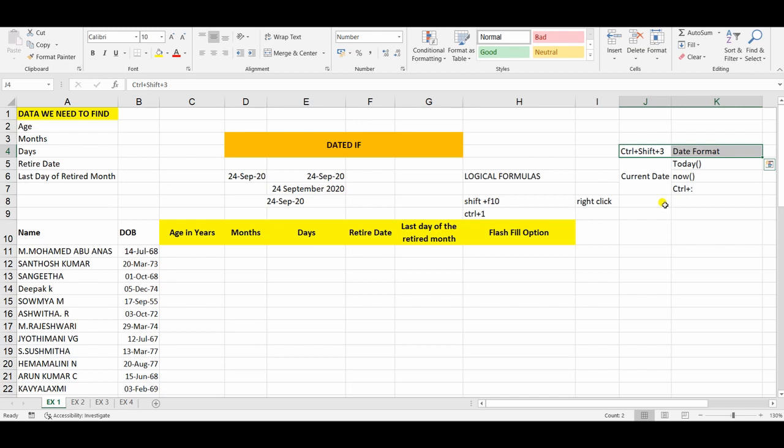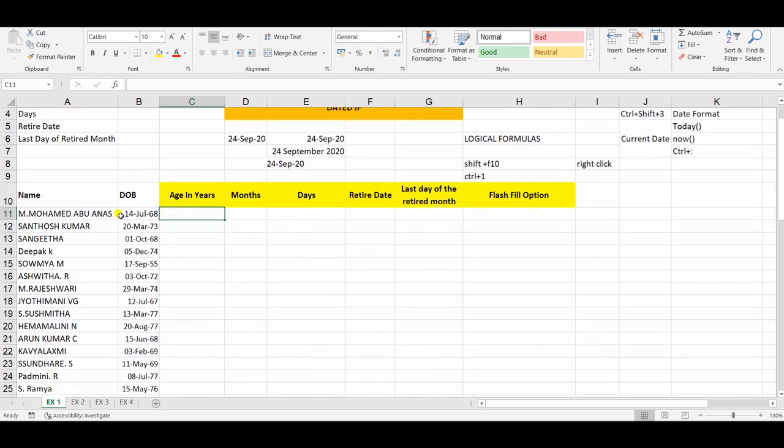Okay, so these are the ways and how we are doing it. The first step, what we have to do is insert the current date. Now let us jump into the DATEDIF formula, how this formula works. For example, here I have an employee name and the date of birth of an employee. I need to find the age in years, months, days, and I need to find the retirement date, last date of retirement, and flash fill options. We'll see it later, but right now we want this 5 type of data.